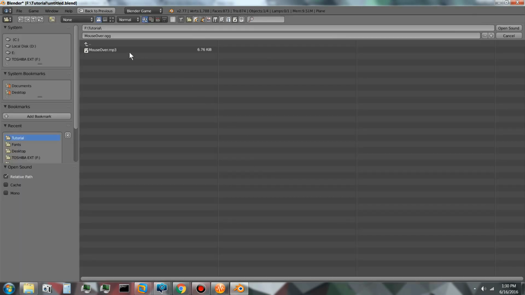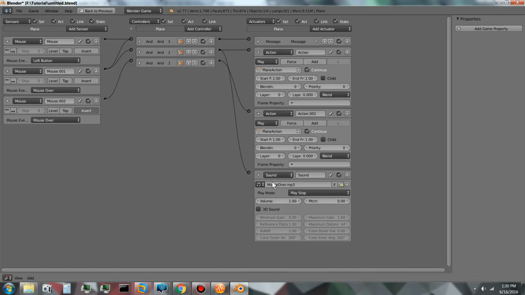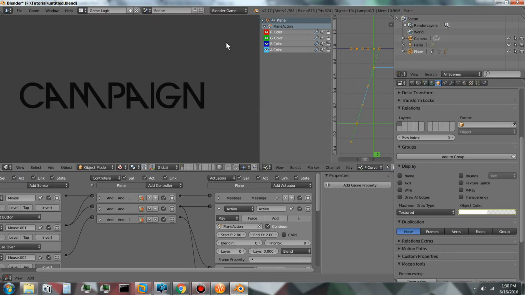I'm going to open the sound and select a mouse over sound. I created this mouse over.mp3 sound, and I'll put a link to the download in the description. It'll be free to use for any purpose, and you don't have to give me credit if you use it. So I'll add the sound, I'll make it play end, and I'll make the volume 2. So now if I put my mouse over the button, it plays the sound.